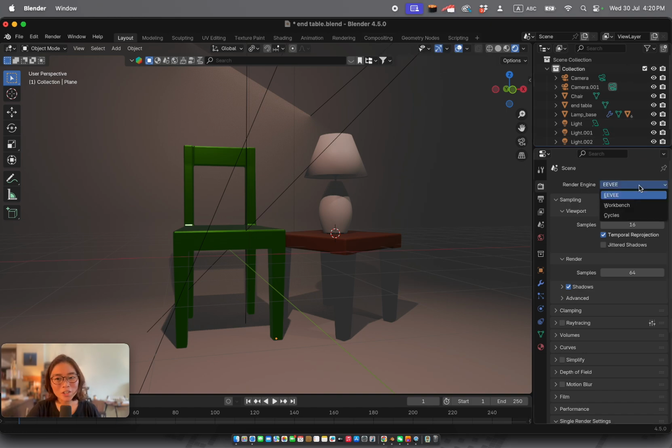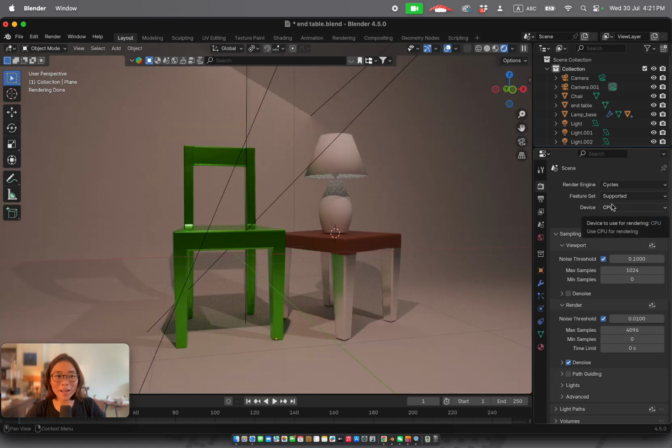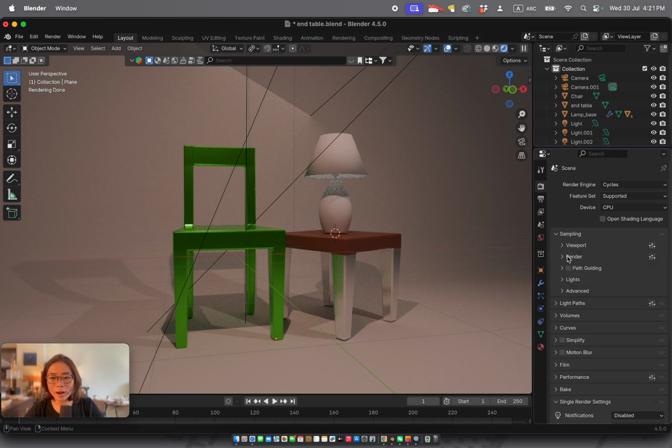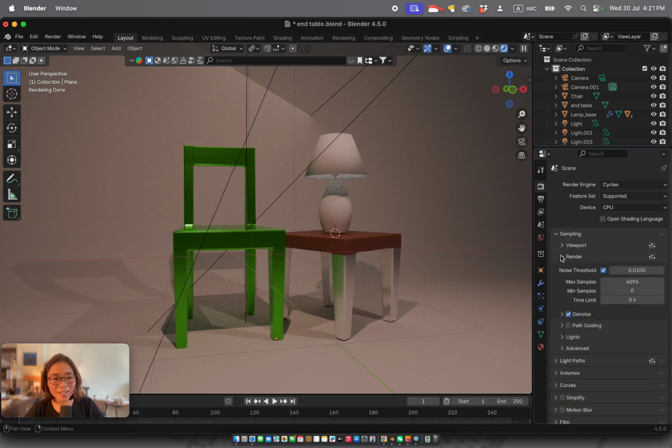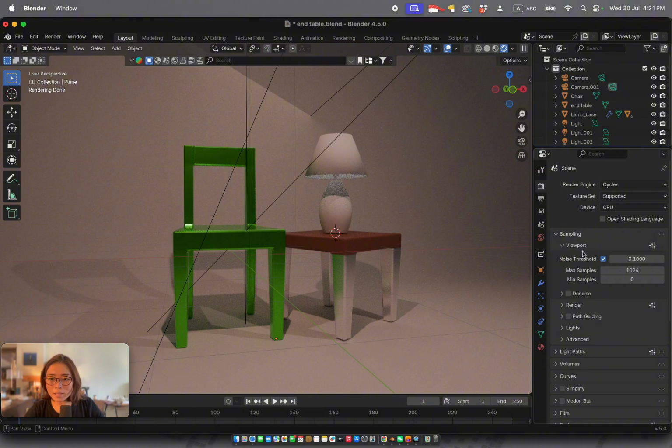Now, let's change back to the Cycles render engine and do a rendering. When we change back to Cycles, we will see there are some options underneath. First, the sampling. There are two categories that are very important. One is the viewport, and the other one is the render. What matters now is the render option, of course, because whatever setting we set under viewport is only affecting what we see on the viewport now.